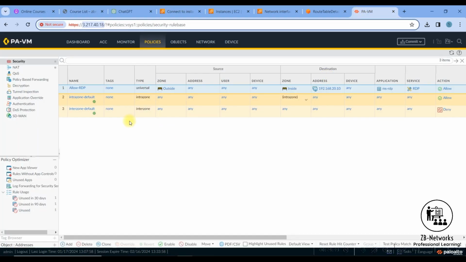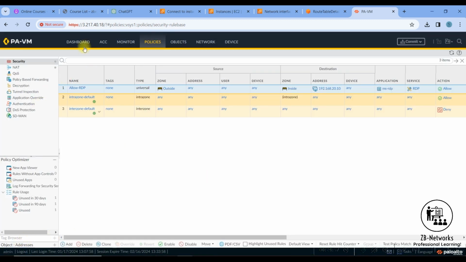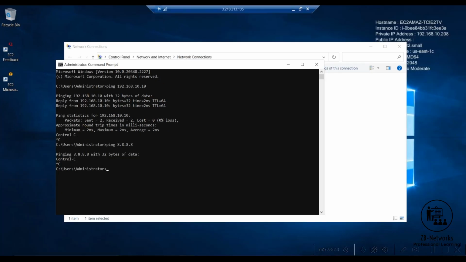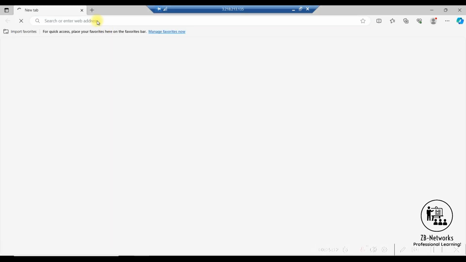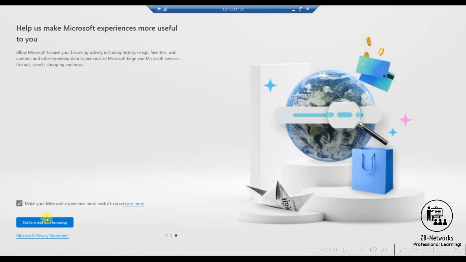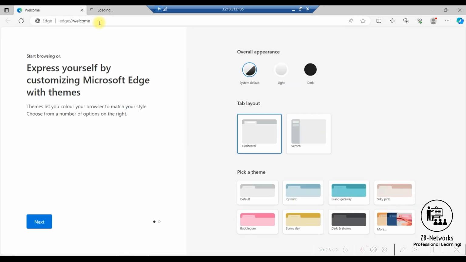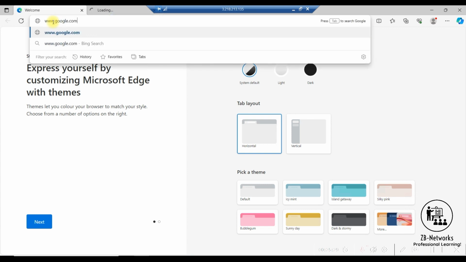So let's go to the Palo Alto and do both, right? Let's have a security rule here for the inside to outside traffic. Let's cancel this, and let's go here on the security policy, add a policy here. And even if I open the Edge browser and try to access something on the internet, say anything, this is not going to work, right?